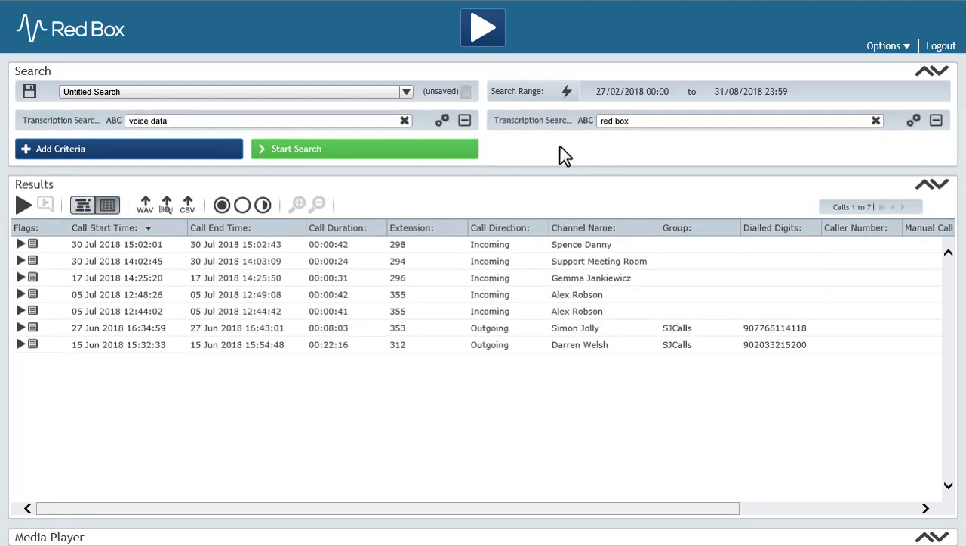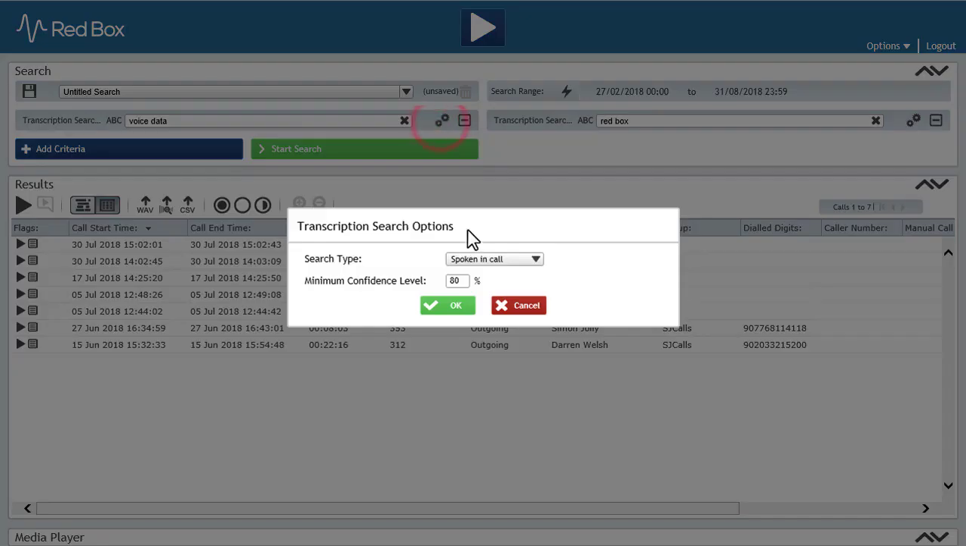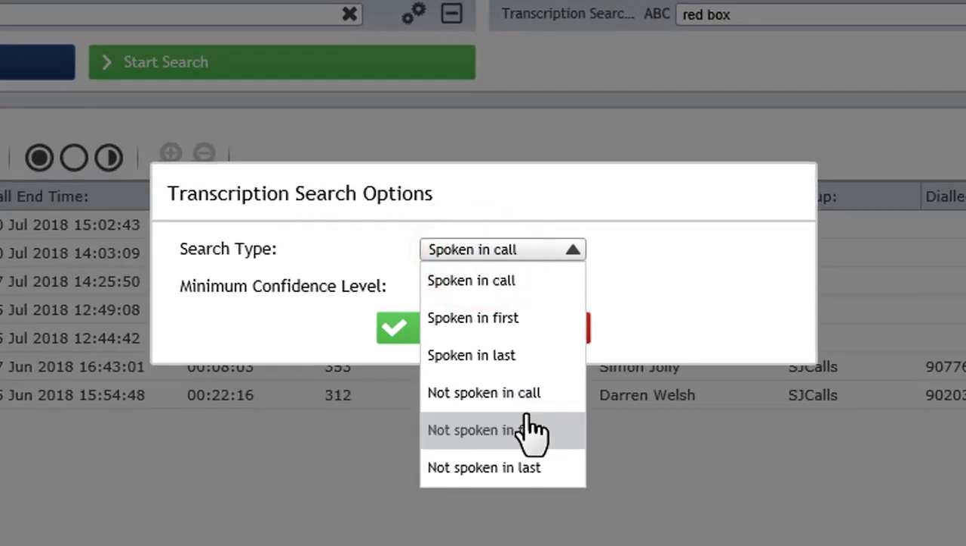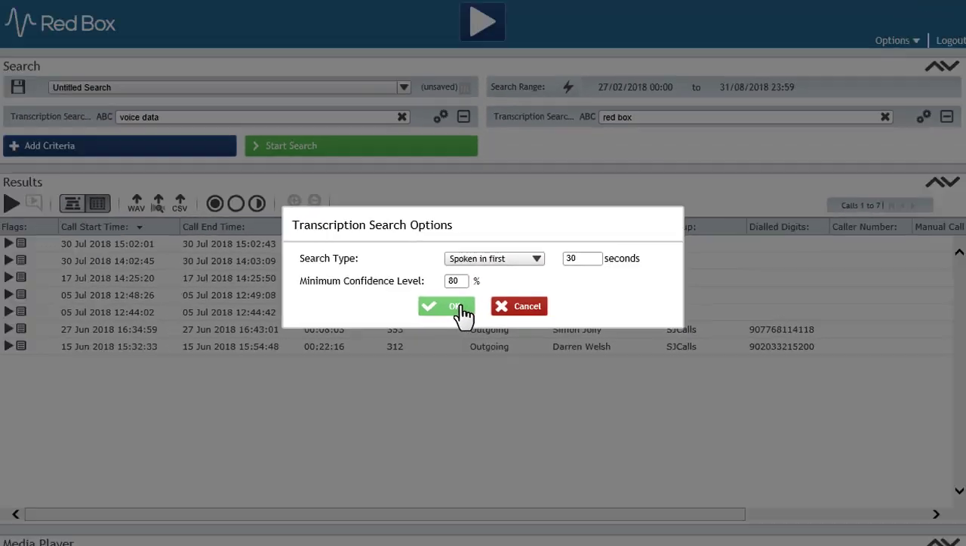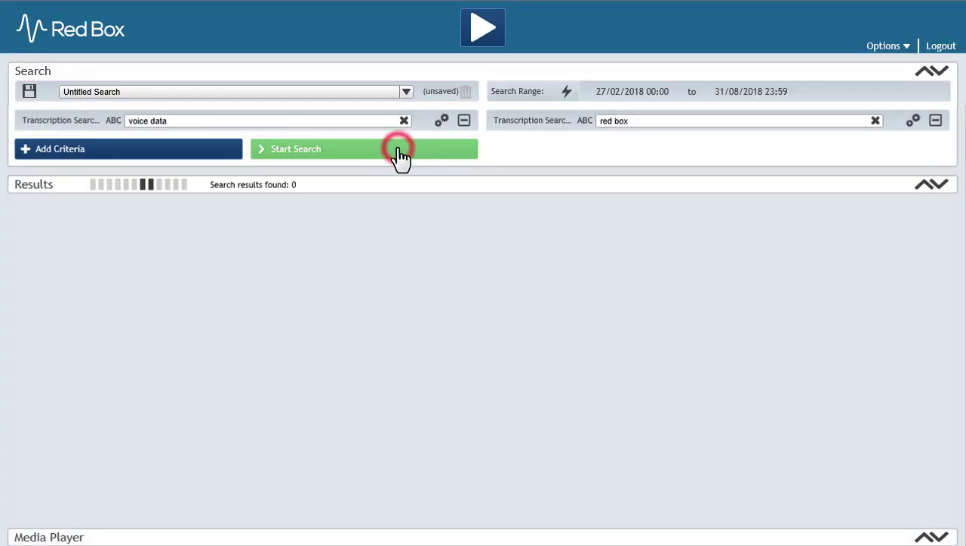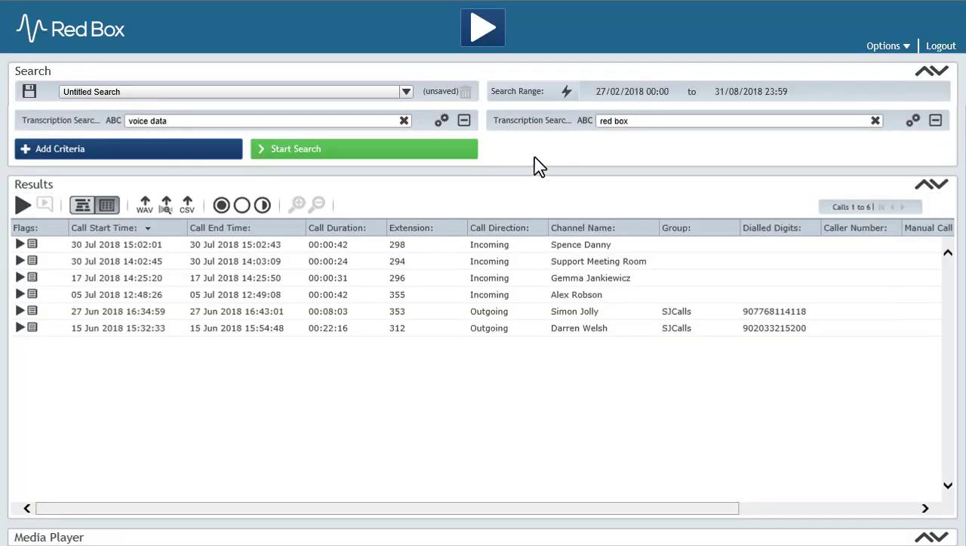In my example search, I found all calls that had the words voice data in them. Now let's say I want to check that my agents are highlighting a voice data promotion in the first 30 seconds of their calls. So I'm going to change the settings to spoken in first and enter 30 seconds. Now only those calls are listed in the results.